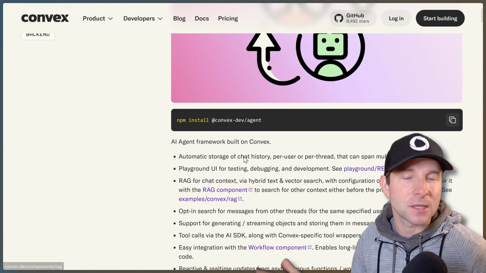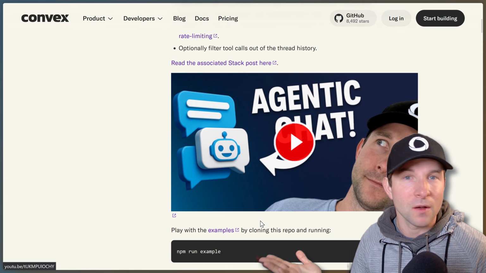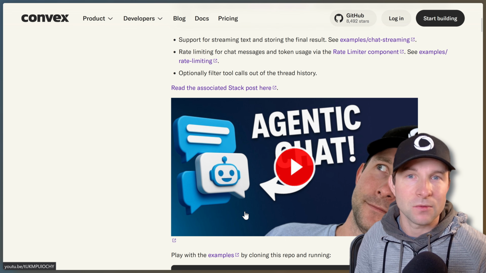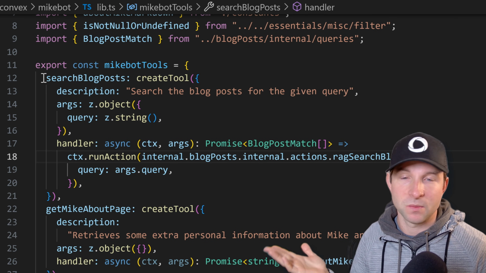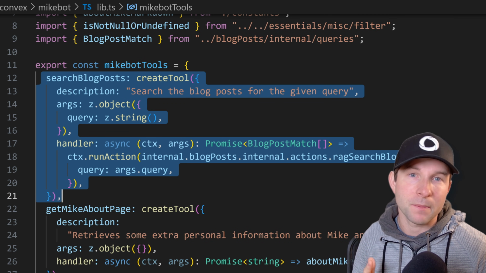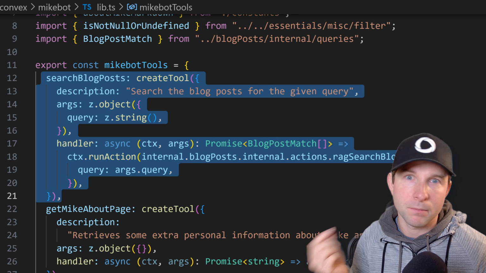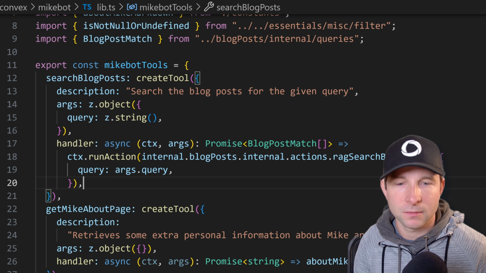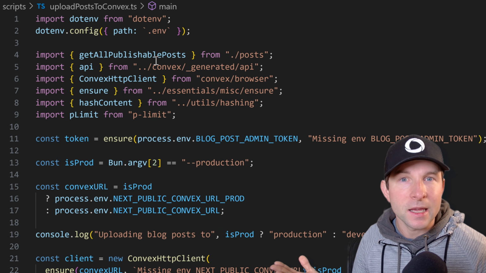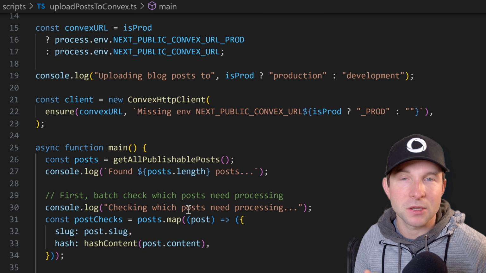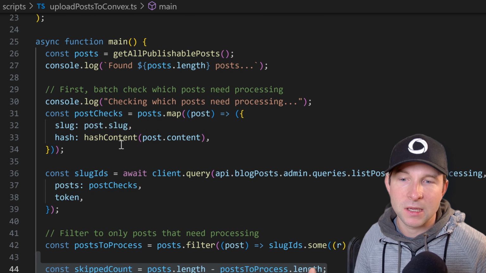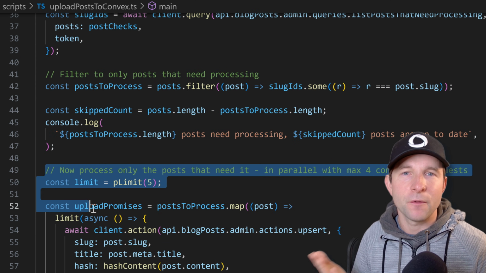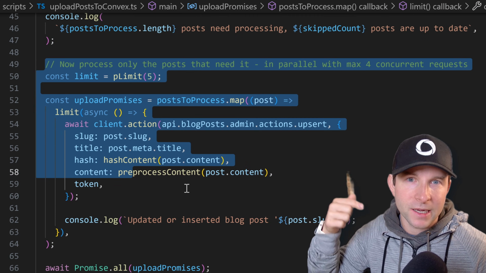Okay, so I think the final piece of the puzzle here is to integrate it into the Convex agent component. If you aren't familiar with the agent component, then check out this video that I did recently on it. So the integration is pretty simple, to be honest. This is how I've done it for MikeBot, which is the AI agent that runs on my blog. I've just created a tool that the agent can use to call our action. The final piece of the puzzle for me is to write a little script that's going to insert all 600 plus of my blog posts into the RAG component. I won't go into all the details here. Feel free to check out the source code for my blog, which I've linked down below.